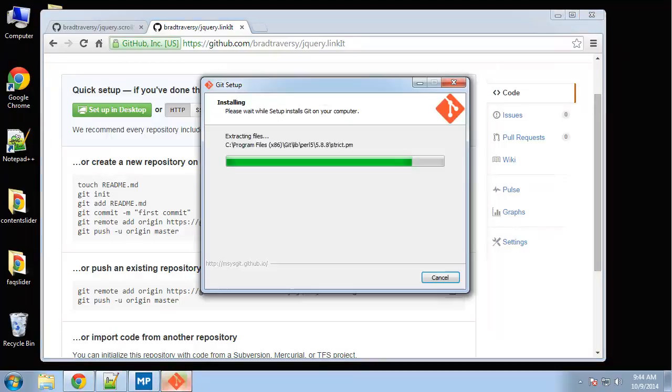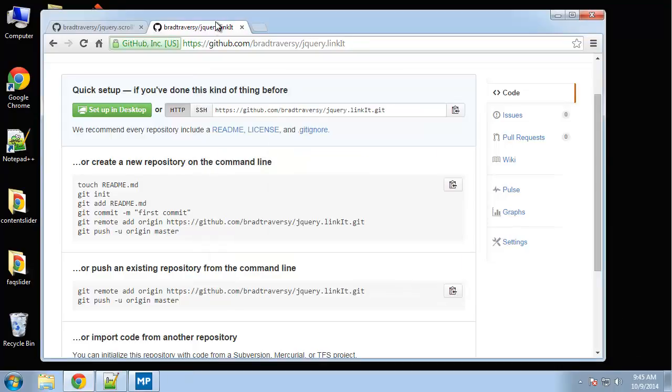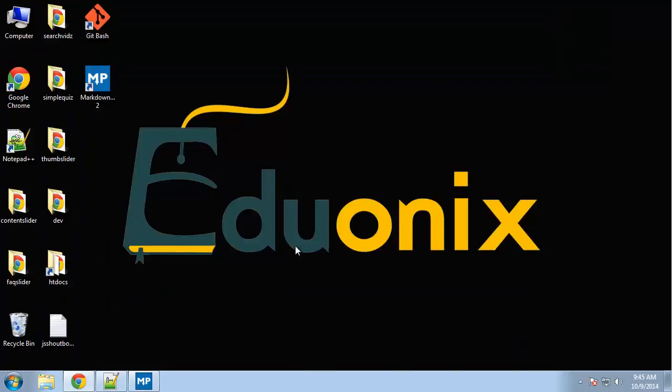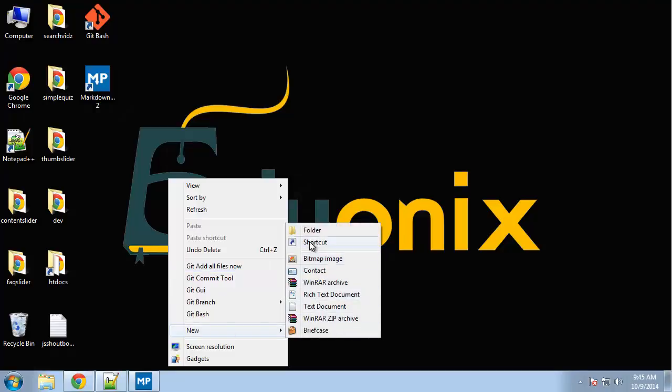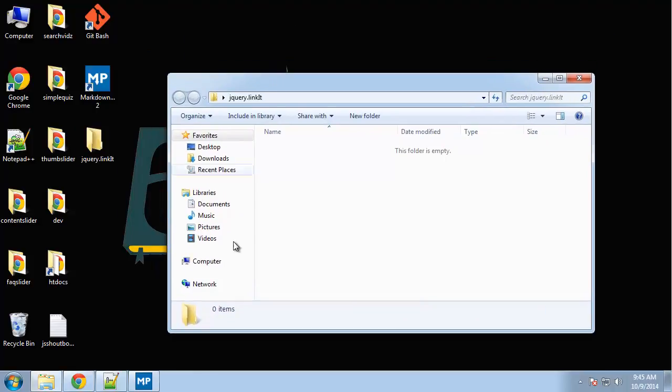Okay, so we have an empty repository. Alright, so now we have that installed. What I want to do now is create our project file on our desktop. And this is going to be called jQuery.linkit. And I do have a capital I here. I'm using camel case. And we can create our initial structure.